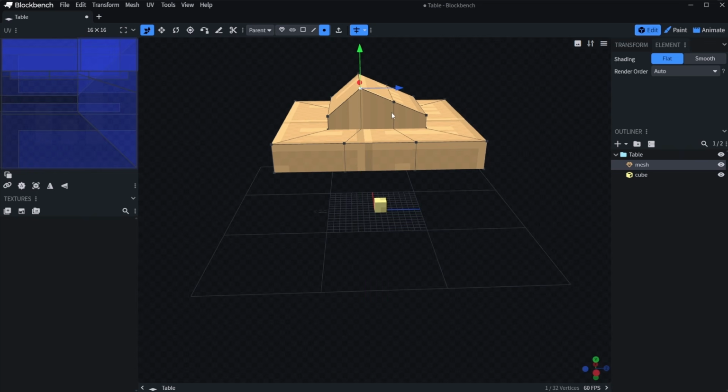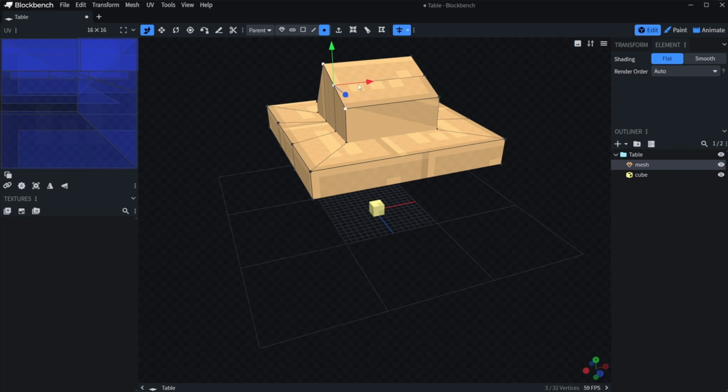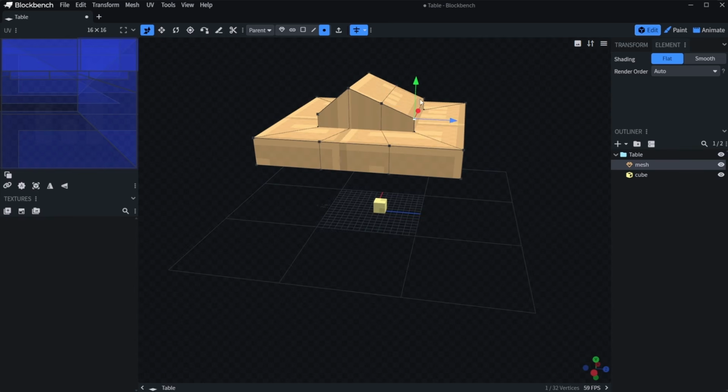For multiple selection, if you hold down Shift, you can click and move things around if you want. So if we move this down, because we have mirroring turned on, you can see that also moves down. And if we have this selected, we can also move this down as well. And you can see that.